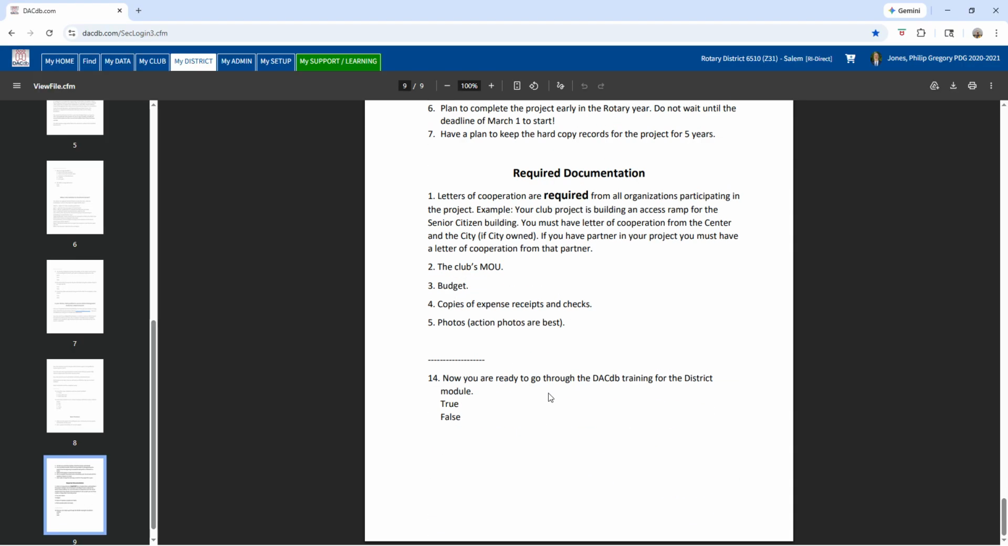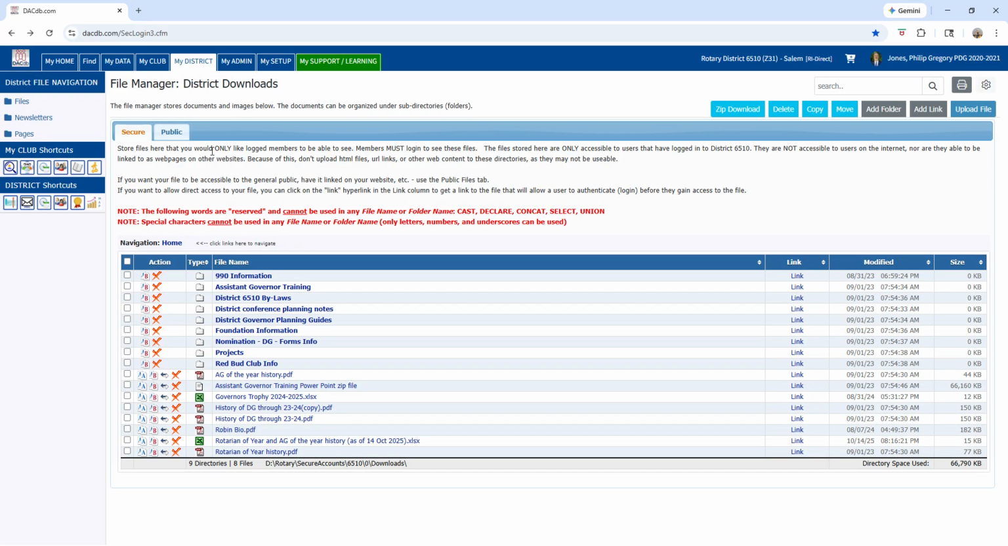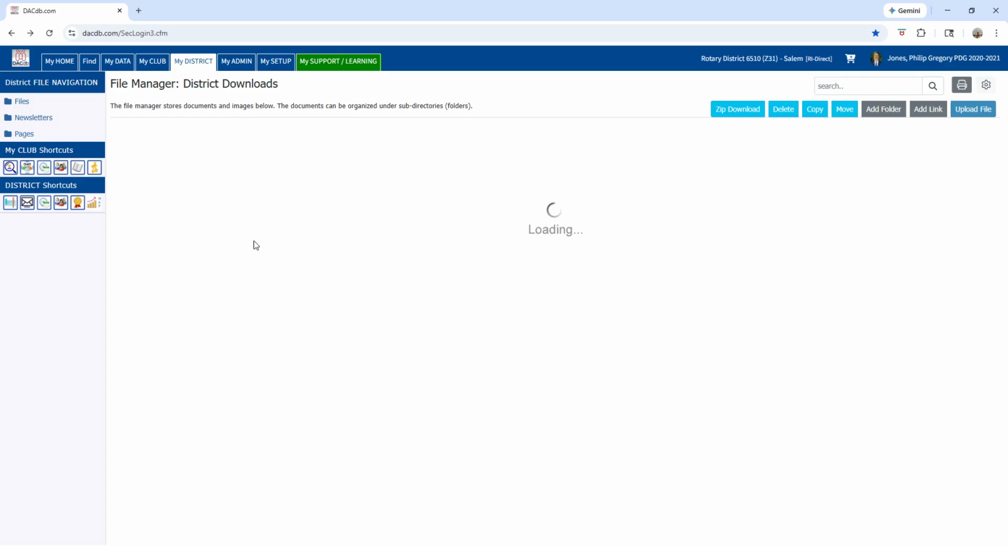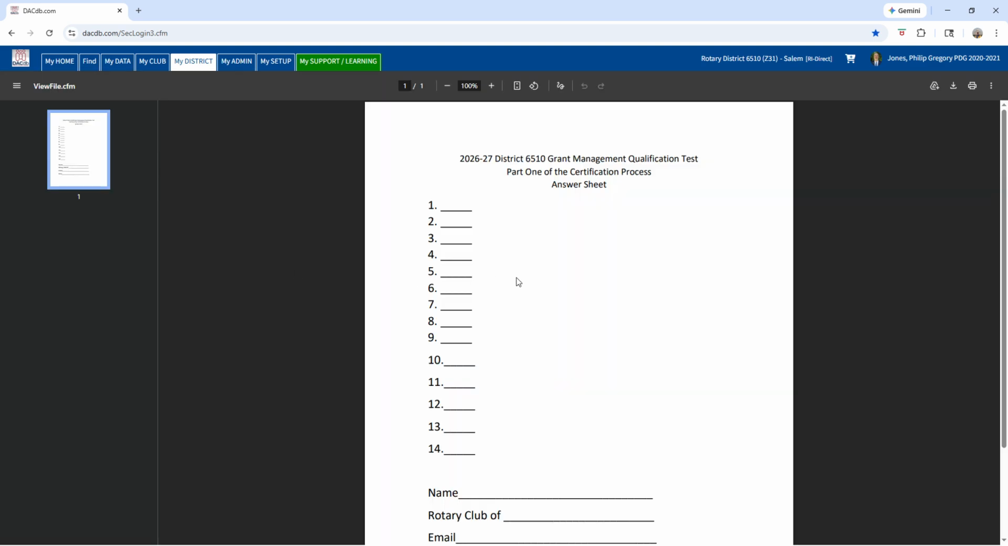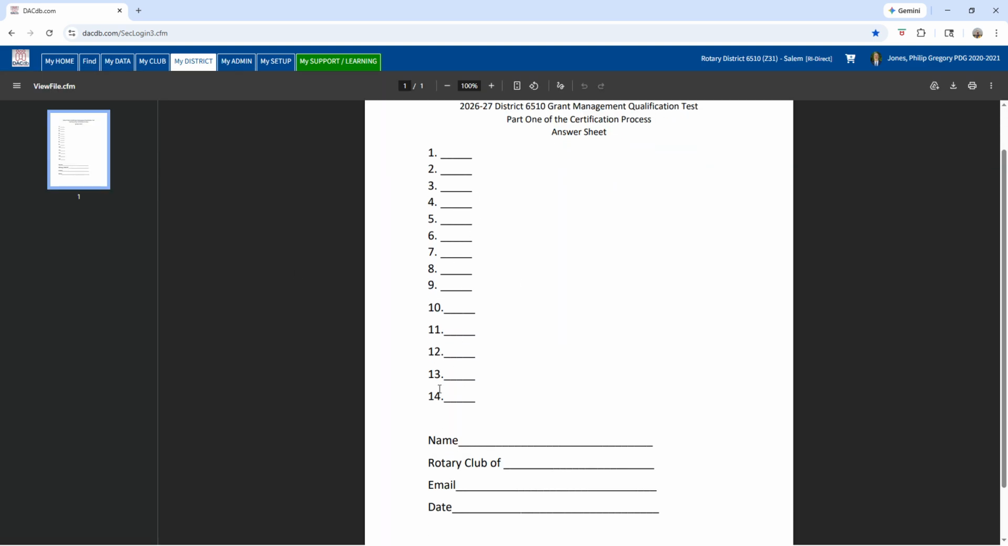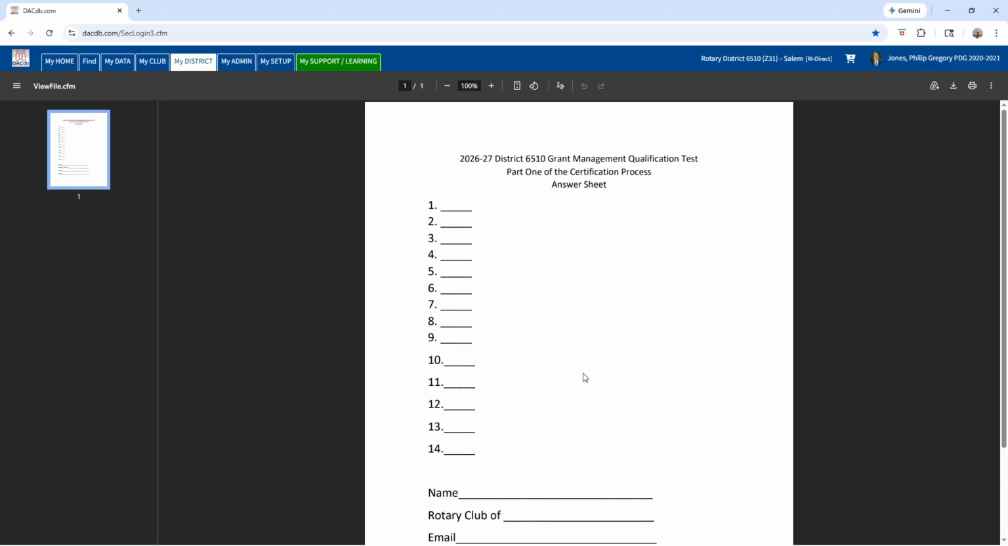You'll see there's 14 questions. So after you've read through those, then you will go to the answer sheet. Let's go back to public, district grant materials, district grant certification, and you see the second item here is the answer sheet. So here's our 14 questions. Fill those in, answer the identifying information down at the bottom, and then email this to me, gregjones5300@gmail.com, and in the subject line put Grant Management Qualification Test and your club name, and that's all it takes.